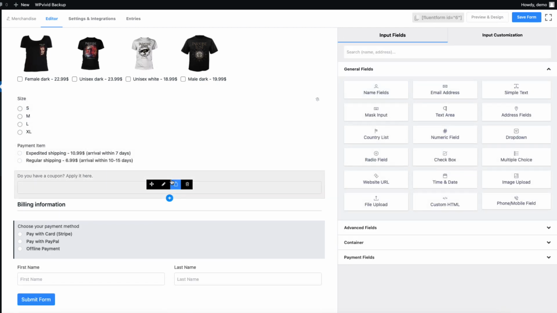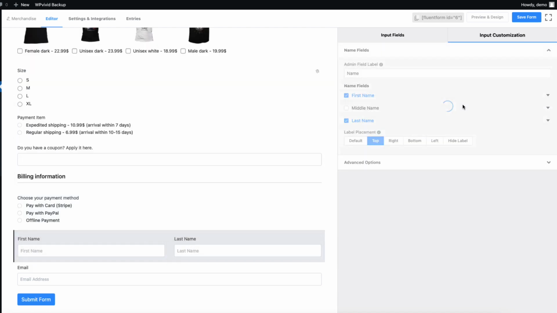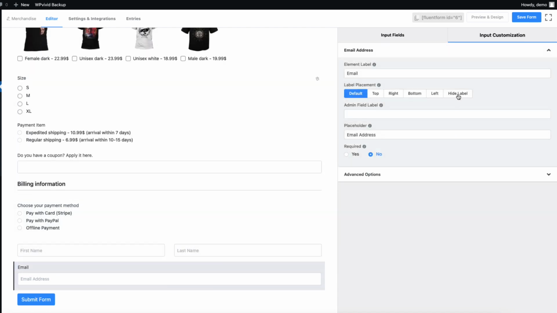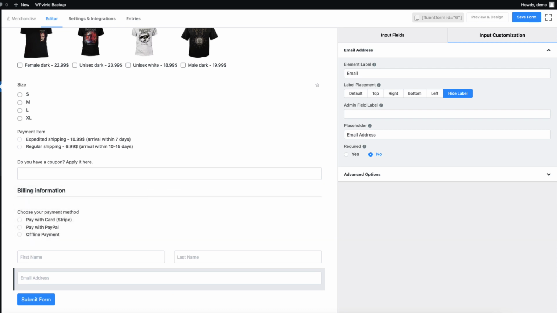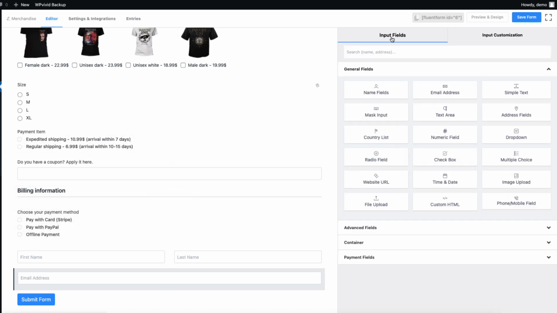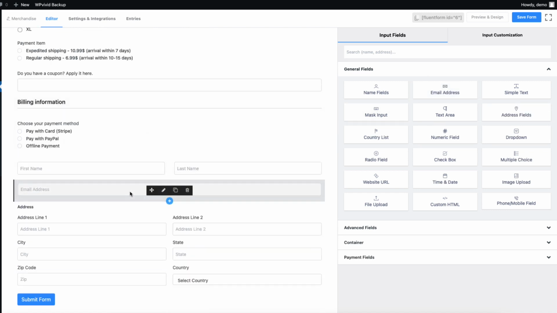I need the name. I need the email. I'm gonna hide the labels since I would like to make the form a bit more compact. Back to input fields, and this time I'm gonna search for address fields, this one here.